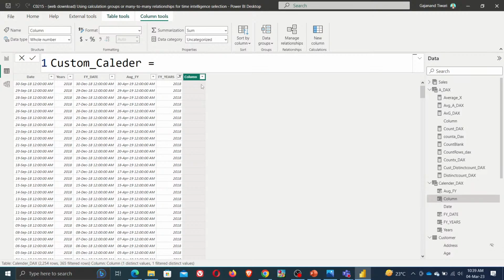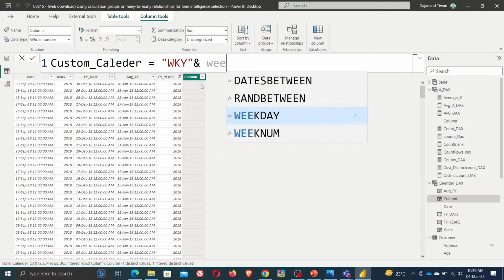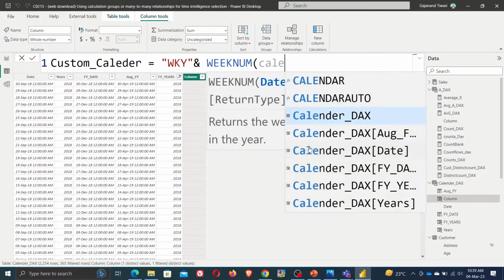We have a requirement that we must create the calendar into week, month, year, everything together. So first, week, year. How do you do that? Then use WEEKNUM and WEEKDAY. WEEKNUM returns the week number in the year. So see the formula that returns the week number in a year for this calendar date.